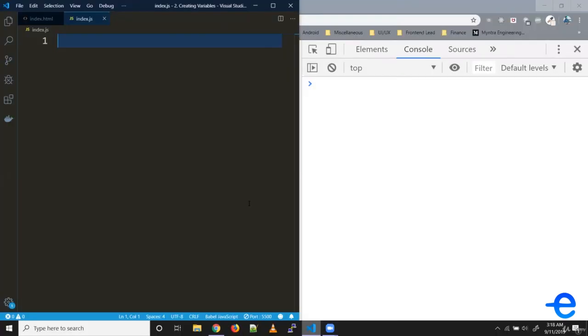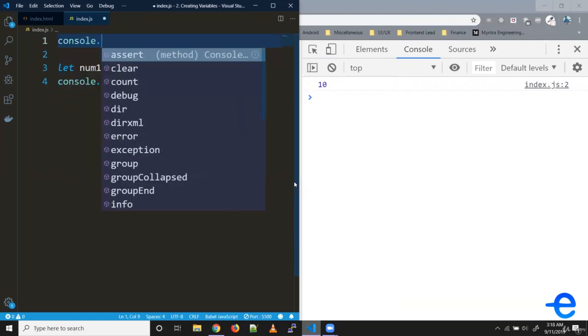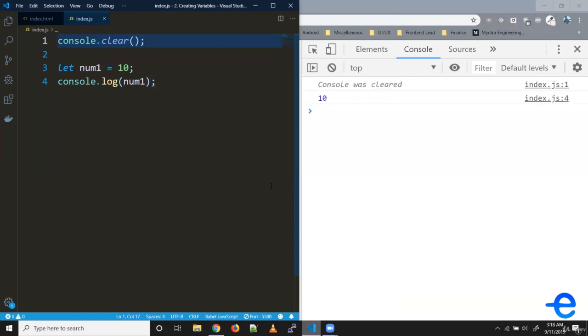Let's give them a try. So let's try creating a variable. Say let num1 is equal to 10. Let's try printing it. So console log and num1. So as you can see, 10 is printed on the screen. So you can use let and const to create variables which can hold any data type provided by JavaScript.